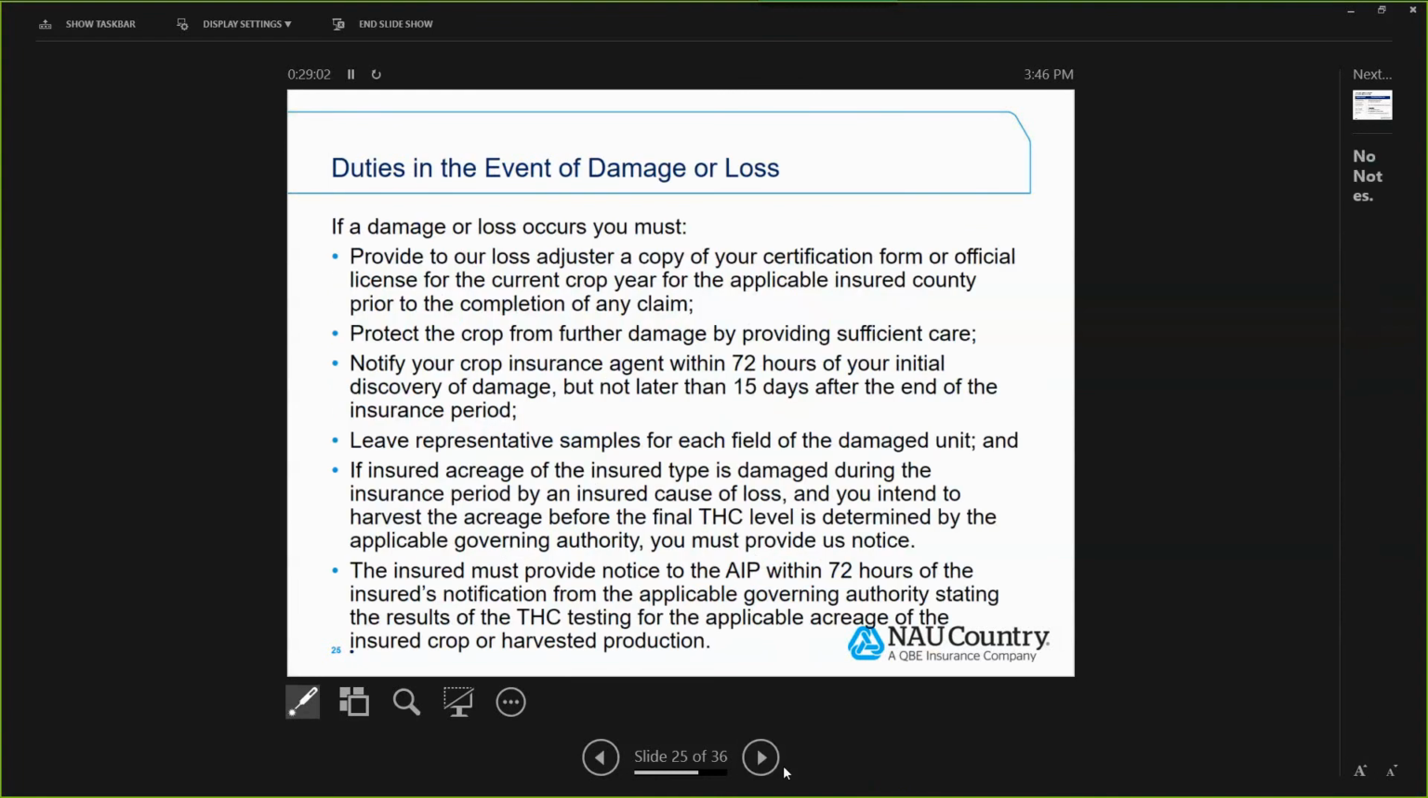And then duties in the event of damage or loss. Again, some of these are unique to hemp. Some of them are pretty standard. The first one, of course, is unique to hemp because you have to provide at loss time a copy of that certification form or official license for the current year for the applicable insured county. So we need it up front, and we need it again at loss time. Presumably that's to make sure it's still in effect and it hasn't been pulled. So they have to provide that up front, and again at loss time. Protect the crop from further damage by providing sufficient care.